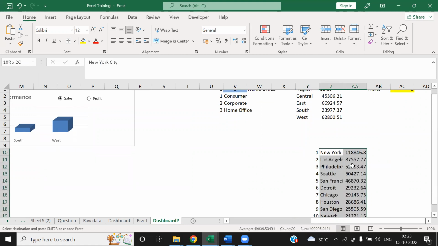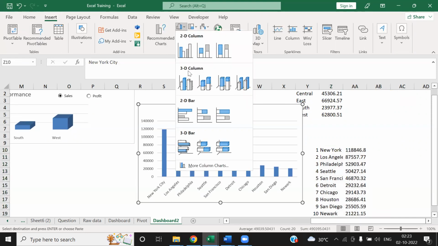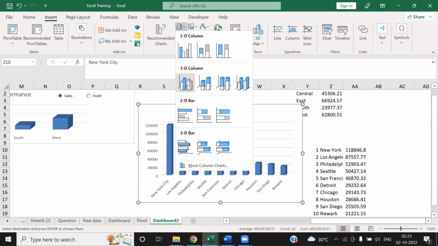I'll just create a simple bar chart. Insert bar chart. Let's 3D का chart लेता हूँ. 3D chart, okay.